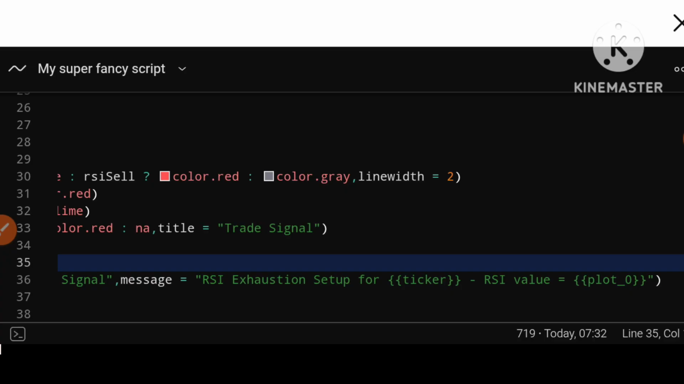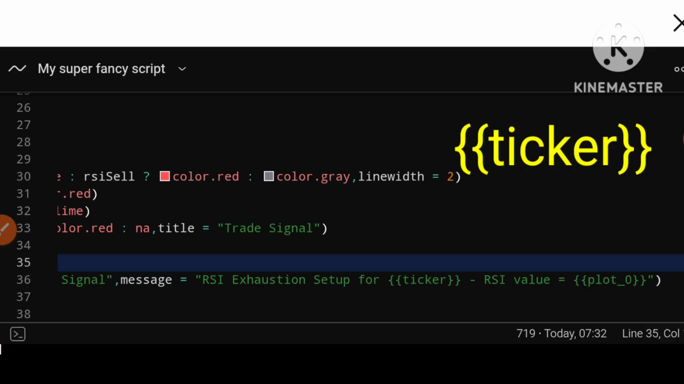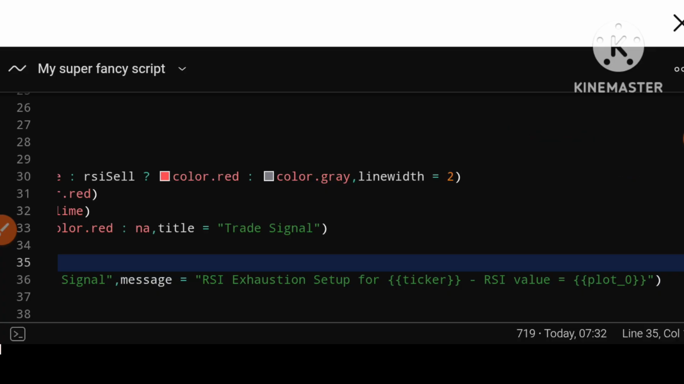And now when our alert gets fired, this ticker placeholder, that is what this is. The two curly brackets followed by a label in the middle will be replaced by TradingView with the ticker, so the market that we have set the alert on. In this case, this would say RSI exhaustion setup for EUR/USD, and it would replace the ticker name there.